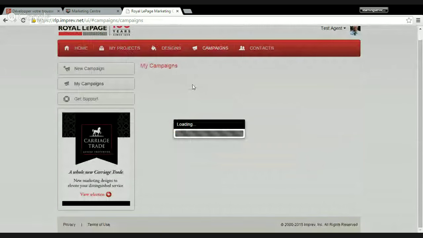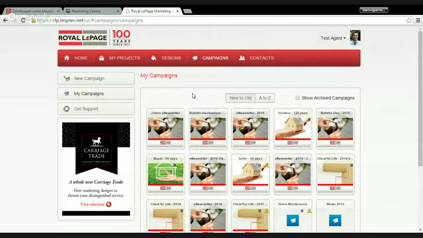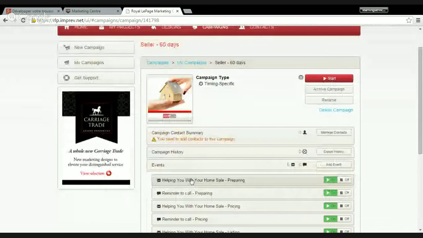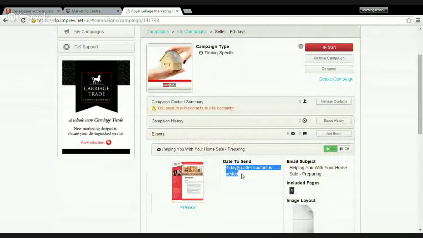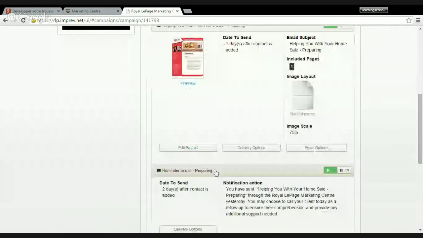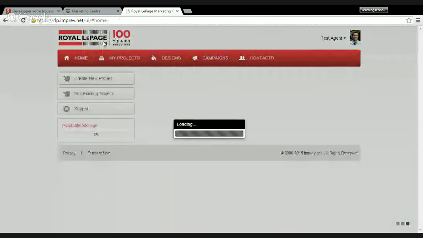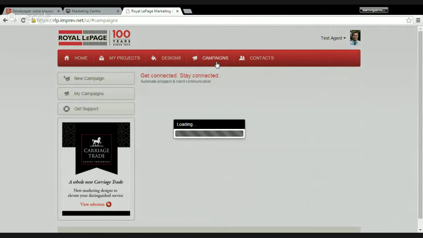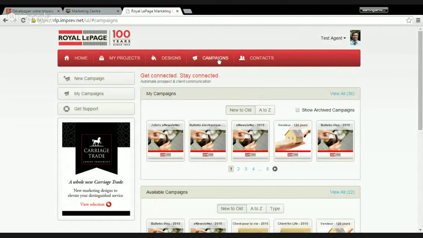Whereas if I were to look at a timing specific campaign, such as my seller campaign here, when I look at these events, it doesn't have a specific date. It's just giving me a rough estimate. So one day after the contact is added to this, they'll begin receiving this first message and so forth. Regardless of whether it's a date or timing specific campaign, a lot of the features are the exact same. So really the only difference is how the messages are sent out. But in terms of configuring the campaign itself, the process is virtually identical.